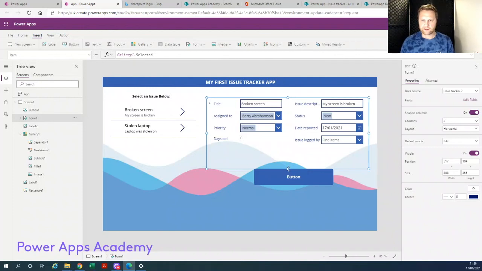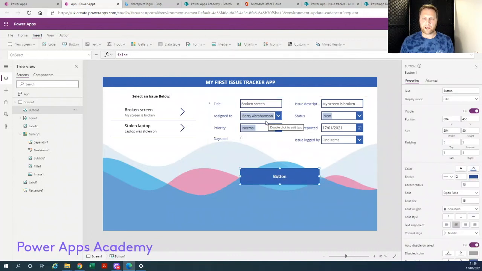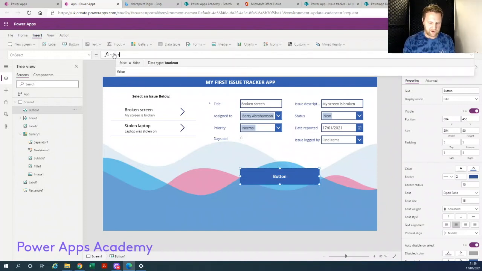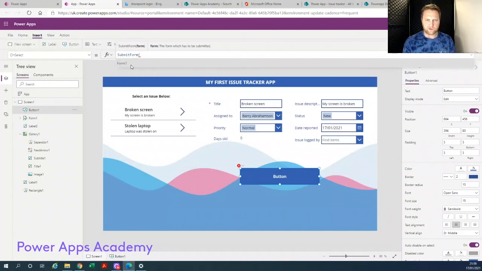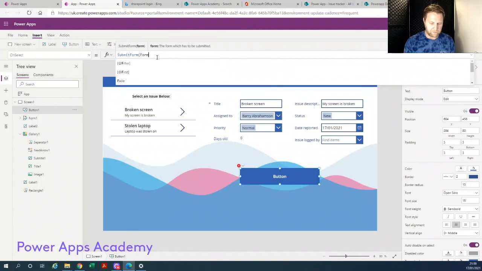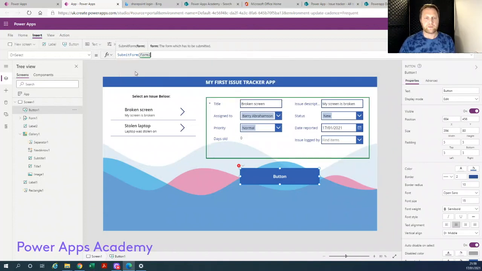Now lastly but not least, we have added this button, and if someone makes a change here, we want to be able to write it back. There's a simple function for this. On select, when someone clicks it, you just use SubmitForm, which is a built-in function, and then it'll ask you which form you want to write back, and we know we have our form here, which is called Form1. And we just close the bracket there. Easy as that, right?